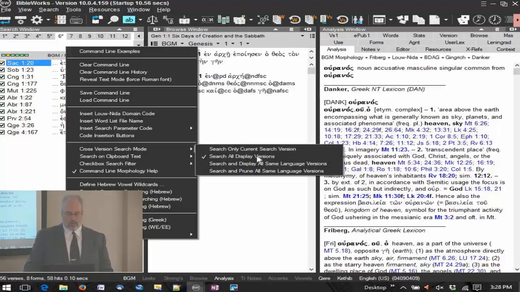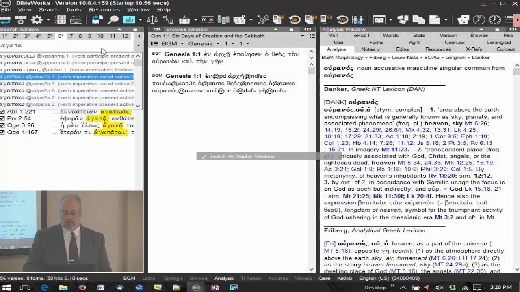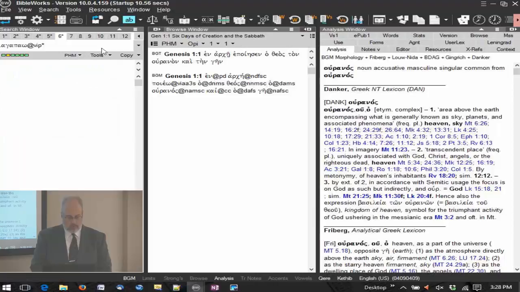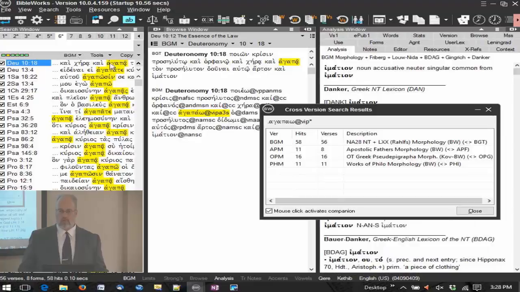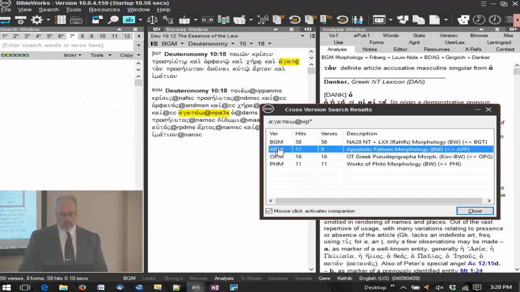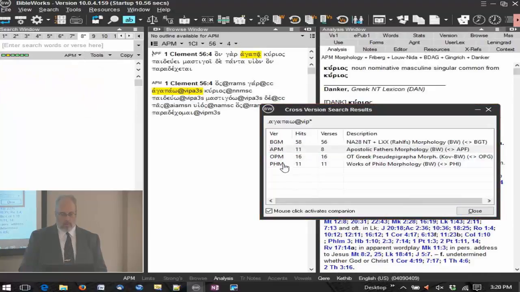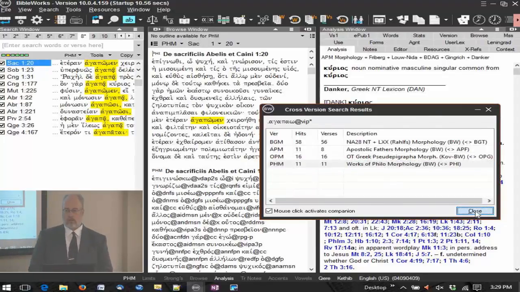Okay, so now I have my cross-version search mode, and I have it set to search all display versions. So now when I conduct a search for agapao at BIP star, now it's only going to search these four versions. It's not searching all of those other New Testament morphology versions and manuscripts and things like that. So now I can go to my tab 7, I can type APM, there we go, go to tab 8, and go to PHM, see Philo. So it's a little bit easier to navigate through those things.